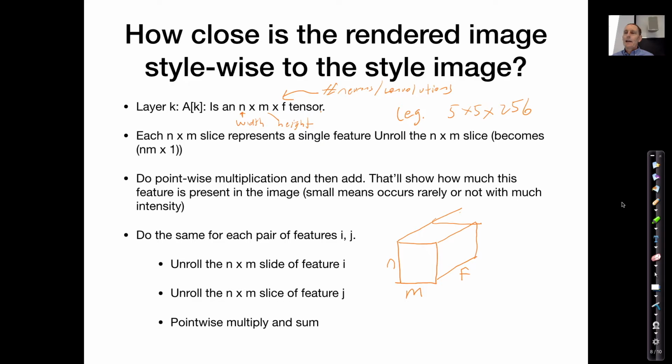So let's go ahead and take this first slice here. Does that make sense? This first slice is n by m by 1. We're just going to stretch it out.